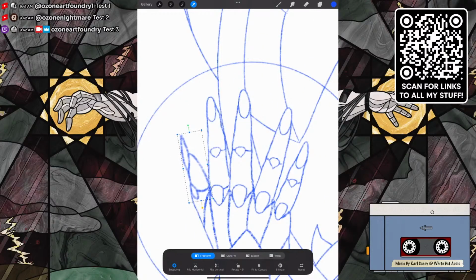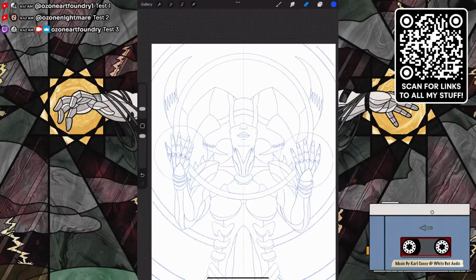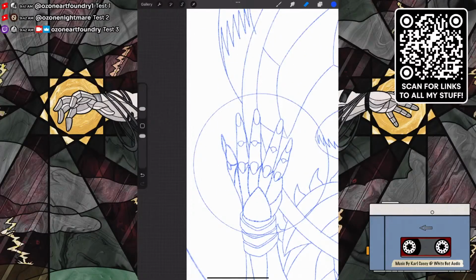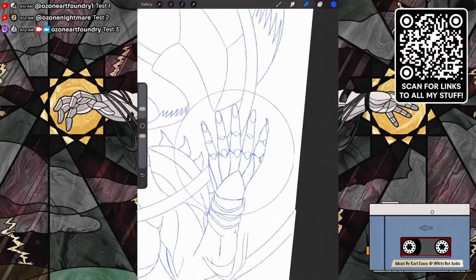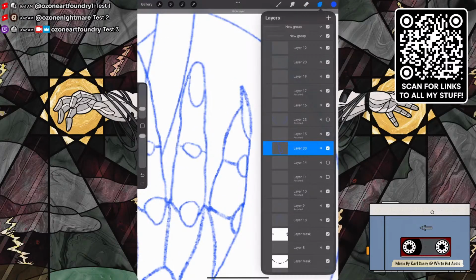Which is fine, but it would have helped with something like this. Yeah, that looks miles better. If you look at that thumb compared to that one, night and day difference. Now, let's fix this one, which, actually, I can just go ahead and merge that down because I'm done with that.